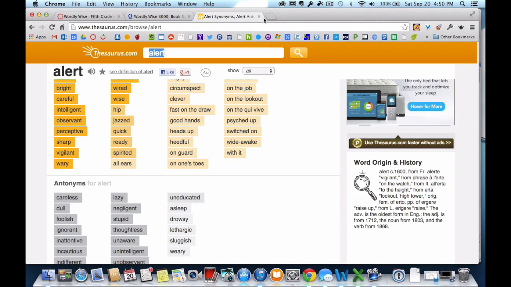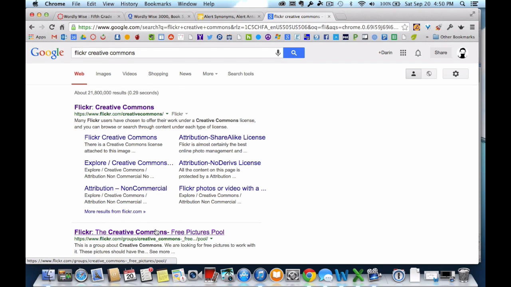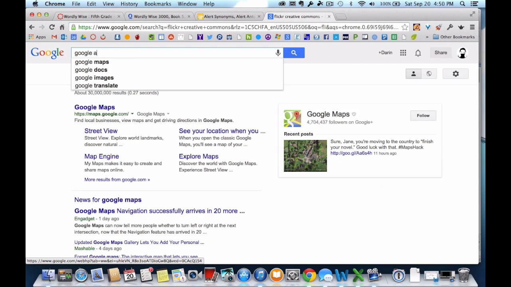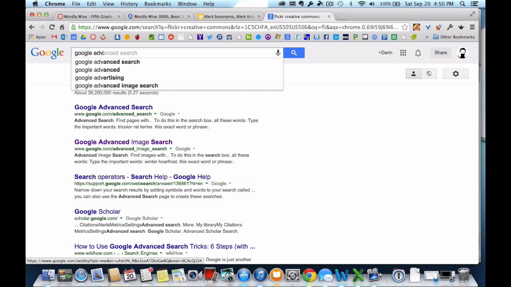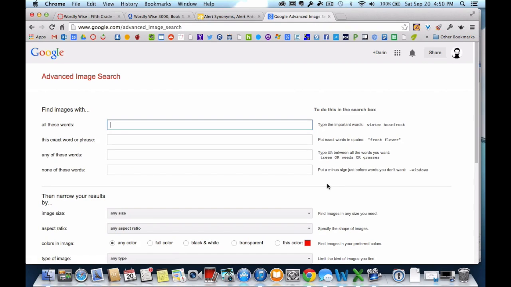And this is a great opportunity for us to legally search for an image and use it in our vocab chart. I know that in my class we used Flickr and we searched for images this way, but I want to show you another way. You can also use Google Advanced Image Search. And when you do this, a page will pop up like this.